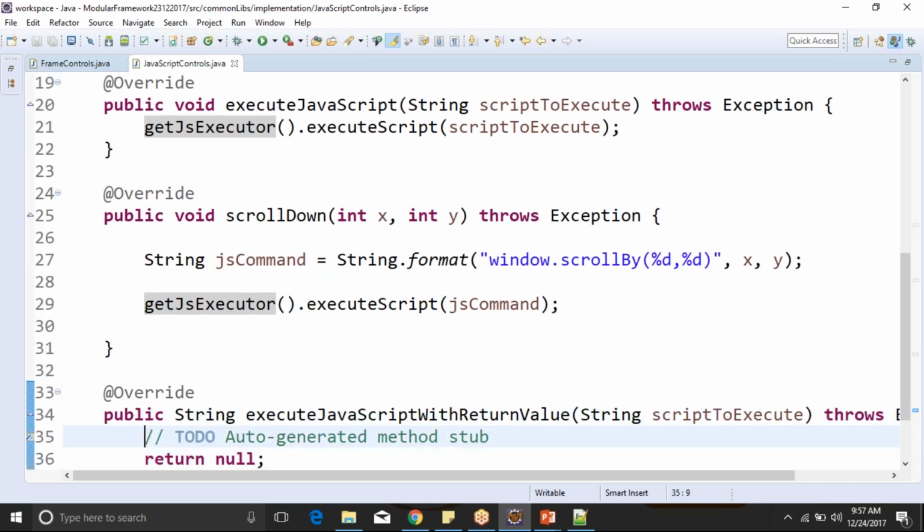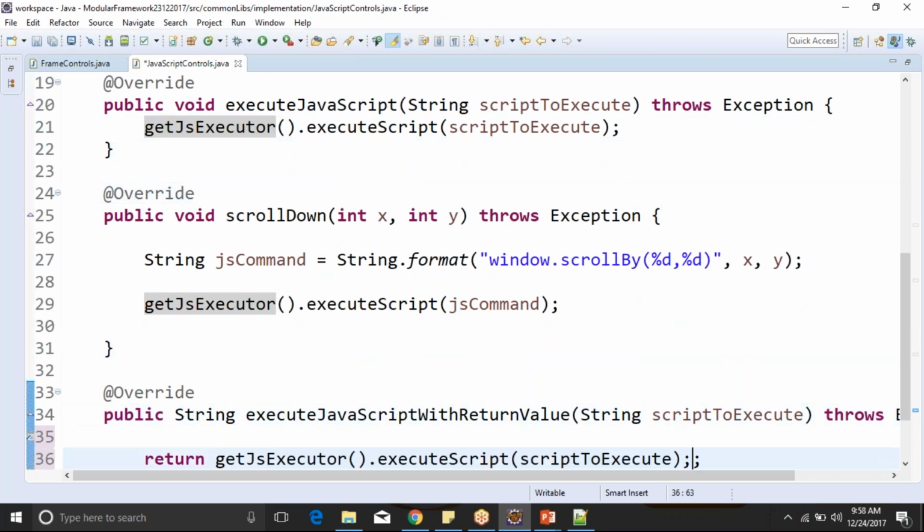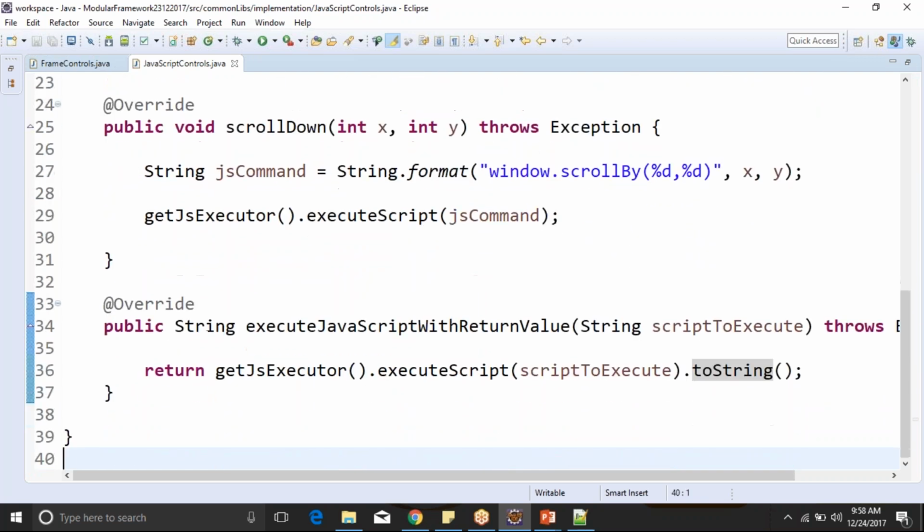Next we have is with a return value. So everything will remain same, only it just starts returning a value. Okay, so one more thing you need to do, because the return type of this will be an object, you have to convert it into string. Okay, so if any JavaScript returns a string value, you can use the last one. Clear? Any questions now?